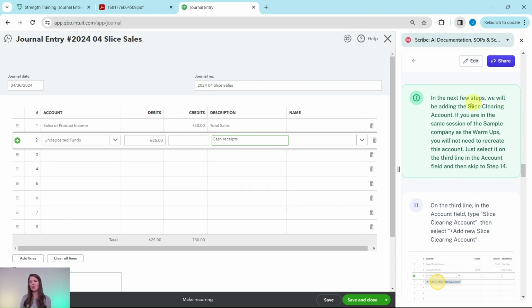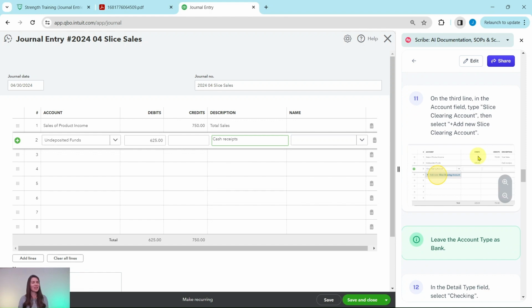In the next few steps, we will be adding the slice clearing account. If you are in the same session of the sample company as the warm-ups, you don't need to recreate this account and you can skip down to step 14. You would just select it on the third line in the account field and then skip down to step 14. But if you are in a brand new session of the sample company like I am, we're going to continue on as the exercise is written.